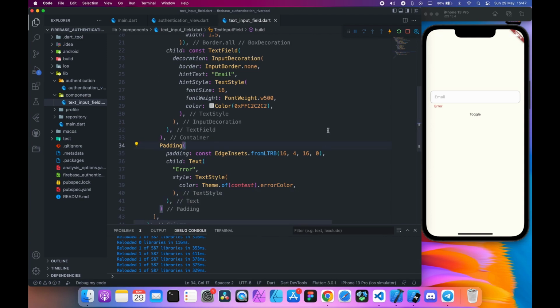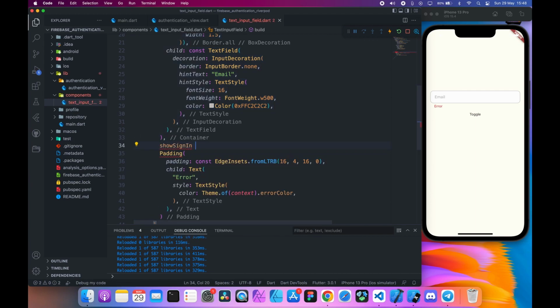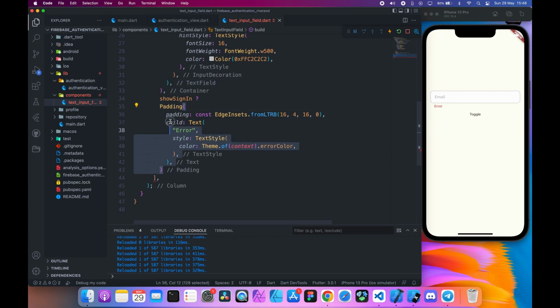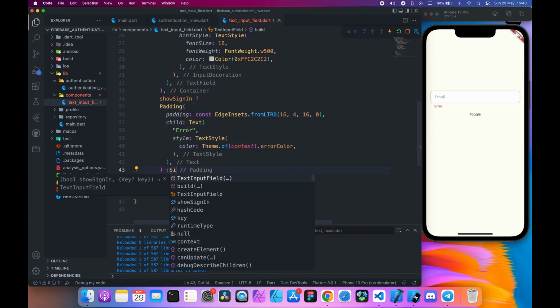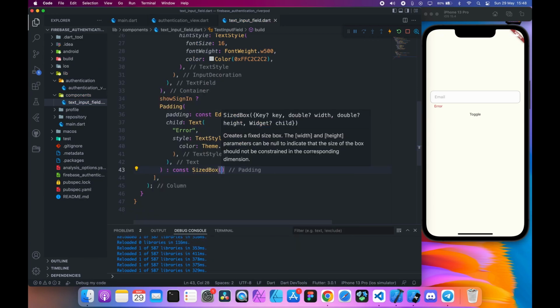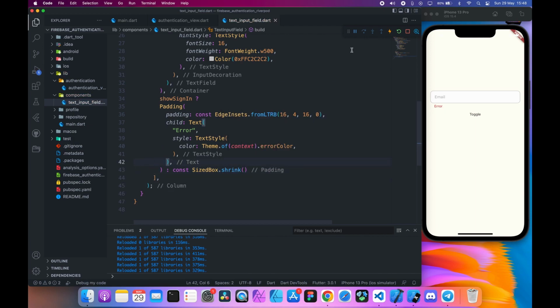Next, we are going to toggle this error text. When the toggle button is tapped, add the ternary operator and check if show sign in is true. Then show the text, else show a SizedBox.shrink. Now tap on the toggle button and the text is appearing and disappearing instantly. We need to add animation here.